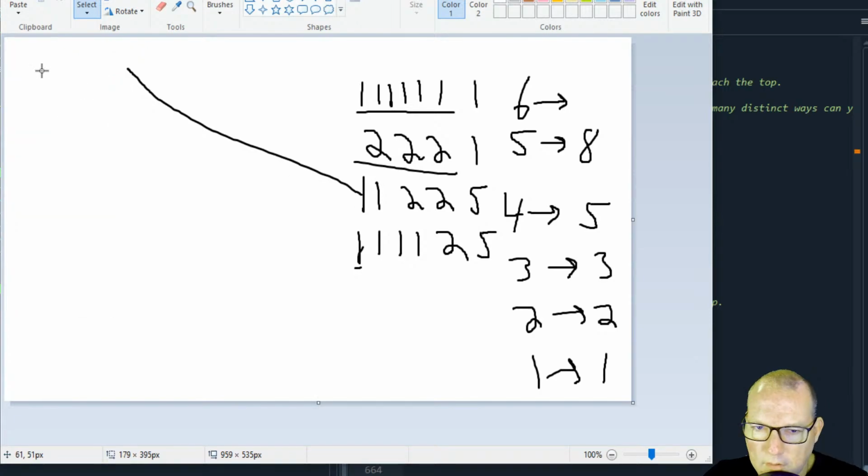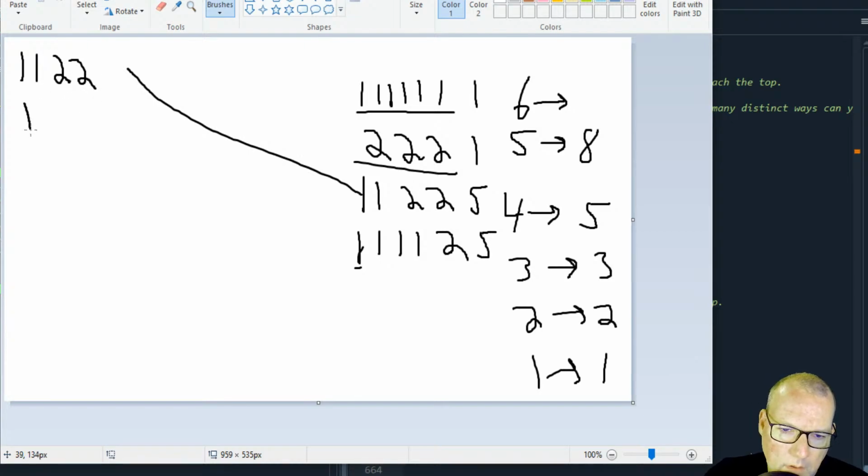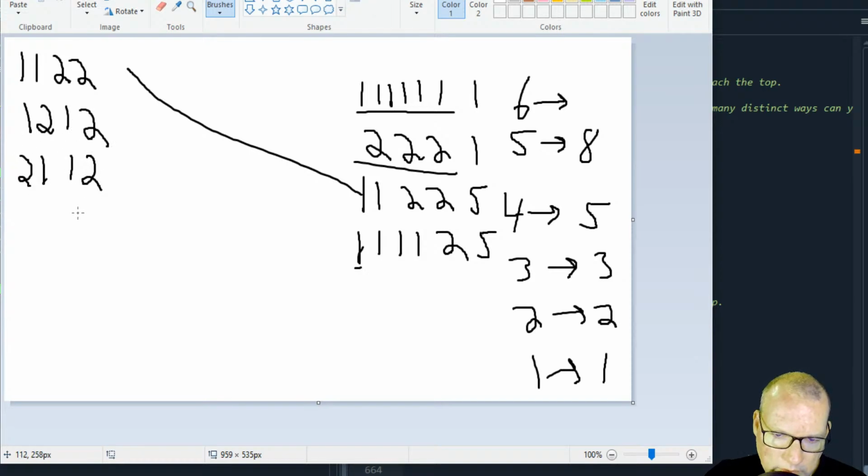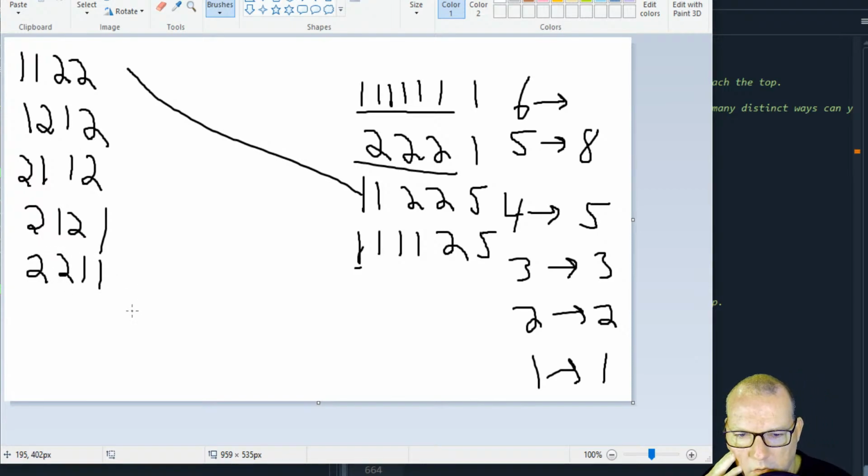Okay, we got 1, 1, 2, 2. All right. So 1, 2, 1, 2, then 2, 1, 1, 2, 2, 1, 2, 1, and 2, 2, 1, 1. All right, Venky, I feel pretty comfortable that I get 12. How confident are you that you get 13? Am I missing a combination?